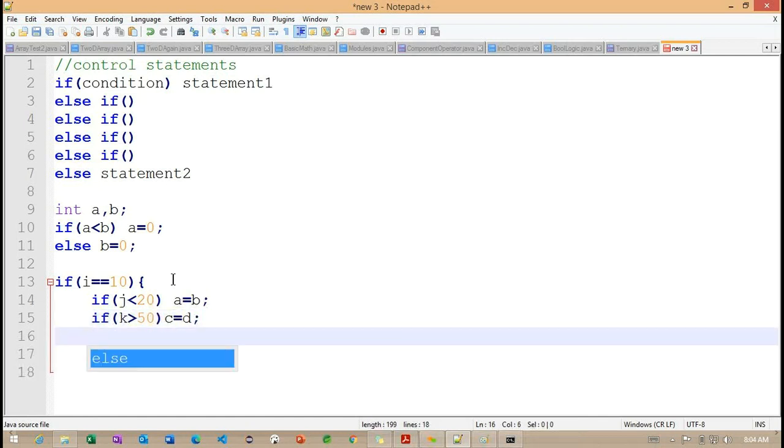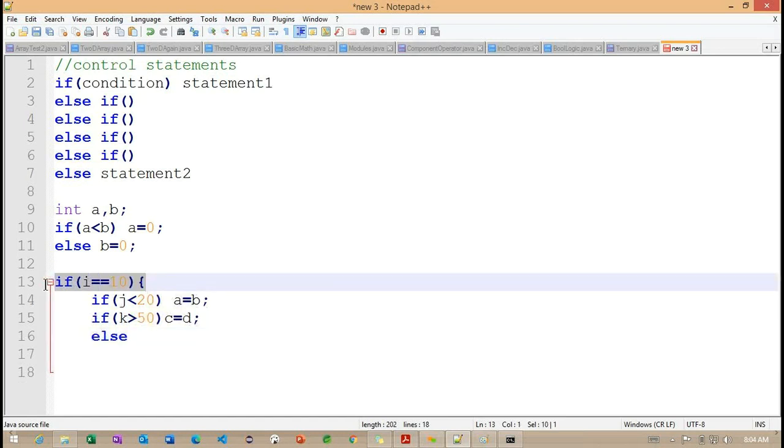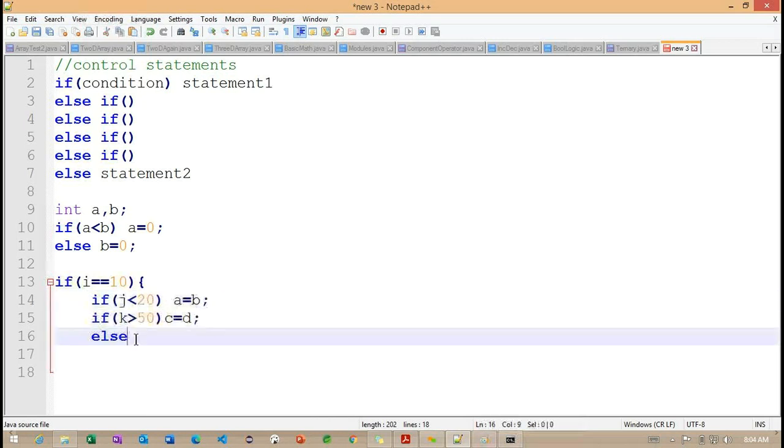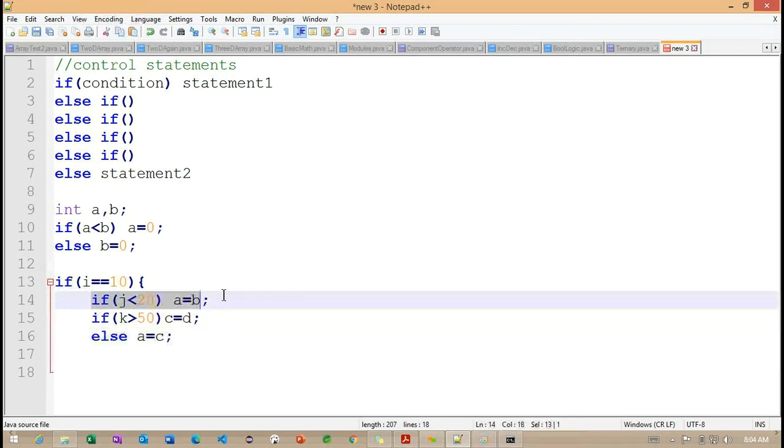But what you need to understand here is how we can write with nested ifs. Getting the point? This is the outer if. Inside this if condition, I'm going to define one more if. You can define as many if conditions as you want to write here, but the else statement we can define only one. We can define only one else statement here.